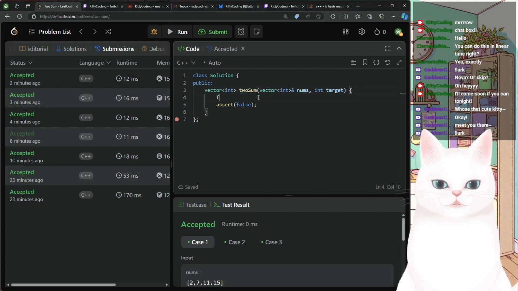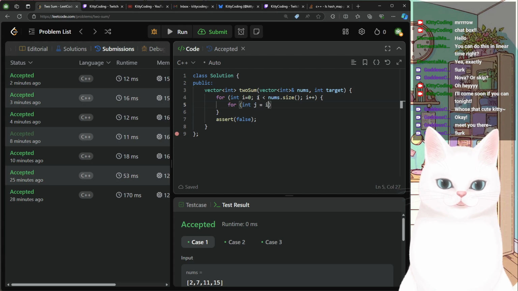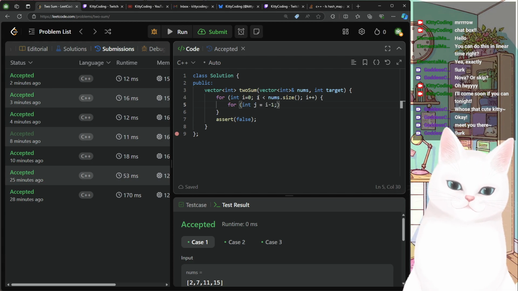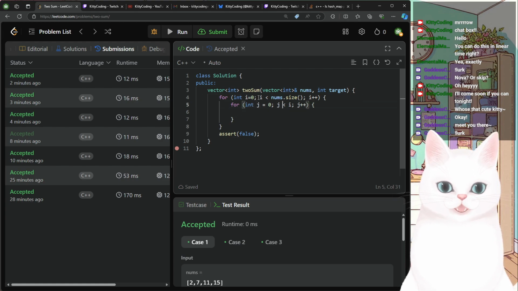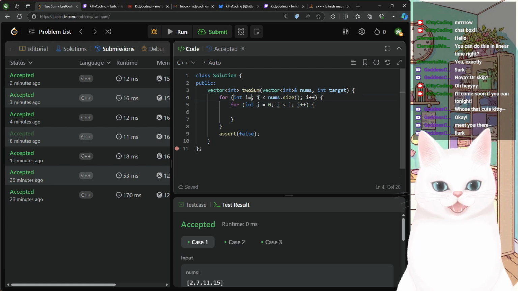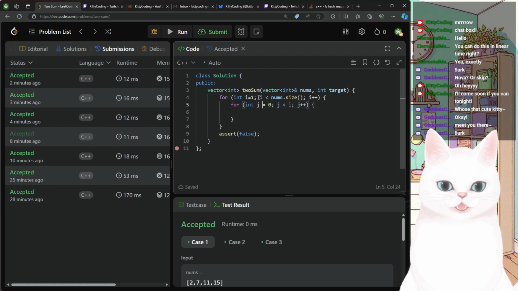Now, imagine that we step i through the list like this. And then, instead of having j start at i plus 1, we have j start at 0, and then j less than i, and then j plus plus. So now instead of having j go through all the values bigger than i, we have j go through all the indexes smaller than i. This also means we can start i at 1, because if i was starting at 0, there would be nothing before it anyway, so j would just go 0 times in this inner loop. So we start i at 1.